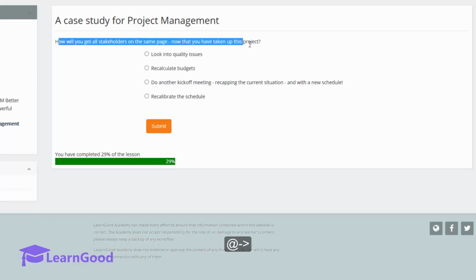So again, there is a question that will test my knowledge. How will you get all the stakeholders on the same page now that you have taken up this project? Again, there are four choices here. Now you know how this works. If I give the correct answer, only then can I go to the next concept and progress. If I give the wrong answer, then I will be given remedial text.